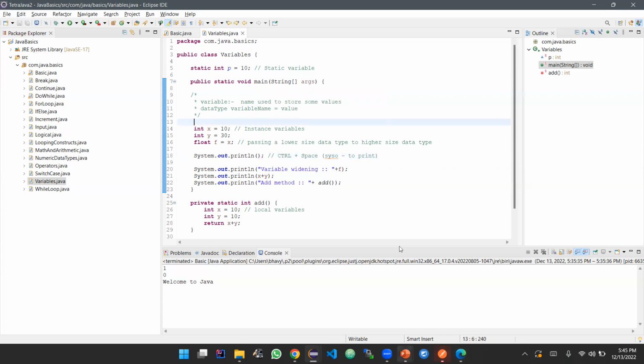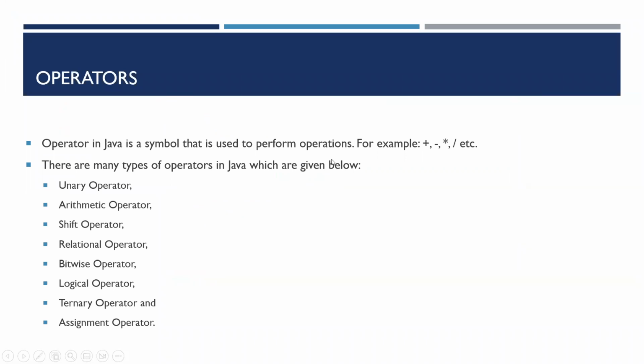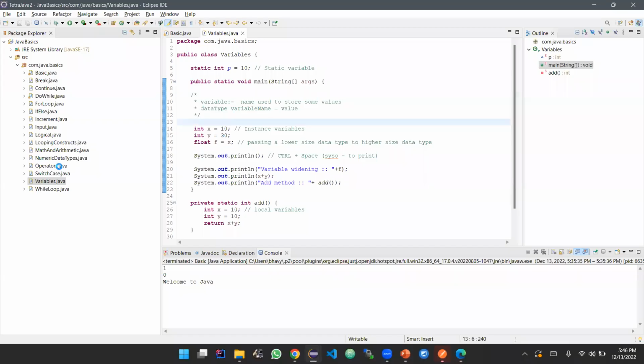Next come your operators. So now we know where to store the data and what data to store in what data type. Same as in the real world, you're going to play with data. If you're a data scientist, you'll work on data, and if you're an application developer, you take the data, play with it, and provide reasonable outputs. At the end of the day, you play with data, which you store in variables. If you want to perform operations on the variables, you use operators. In Java, we have these types of operators: unary, arithmetic, shift, relational, bitwise, logical, ternary, and assignment operators. Let's discuss them in detail.